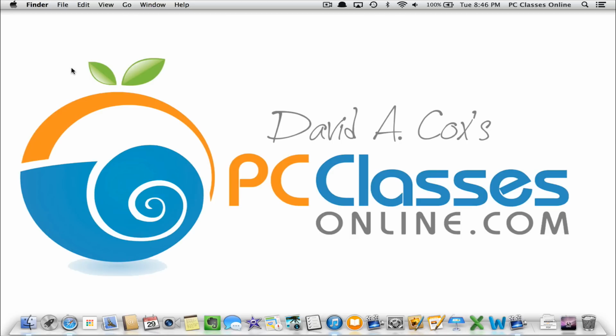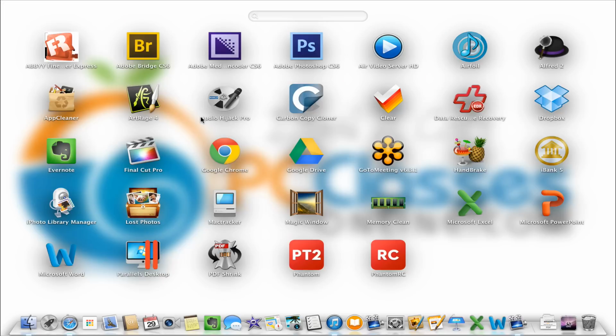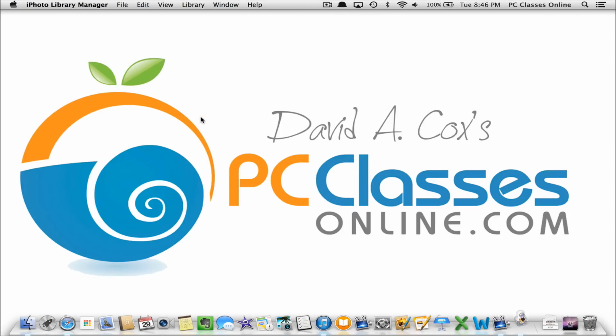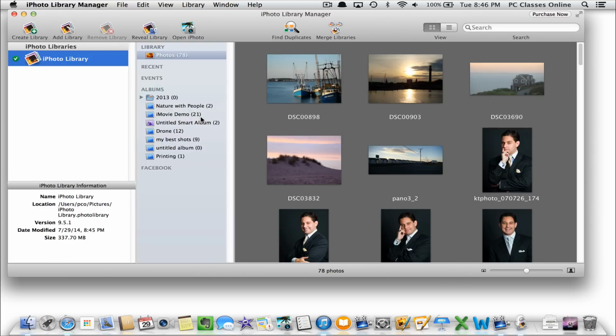It's, I think, around $28, $29, but it's called iPhoto Library Manager. Basically what this little gadget does is it will look for all the different duplicates in iPhoto, and it'll just make one copy. It'll auto-delete the others.